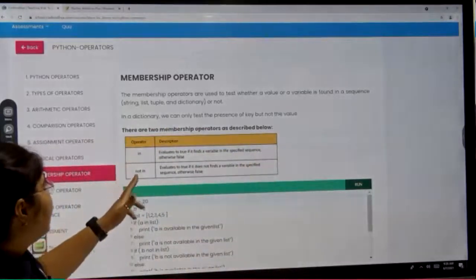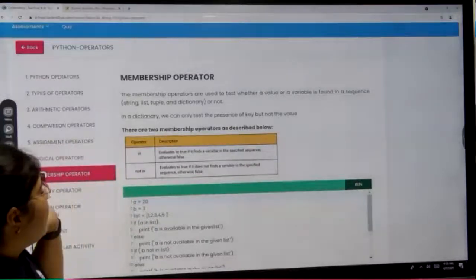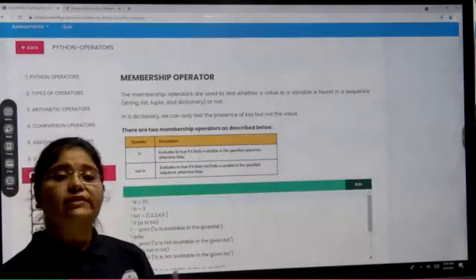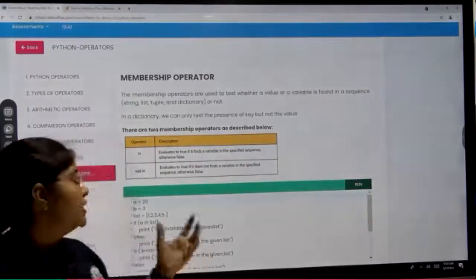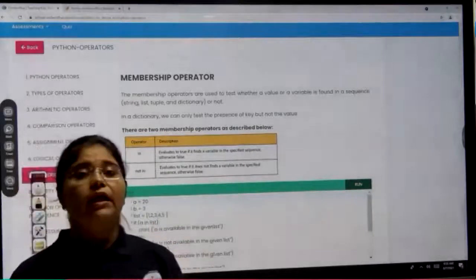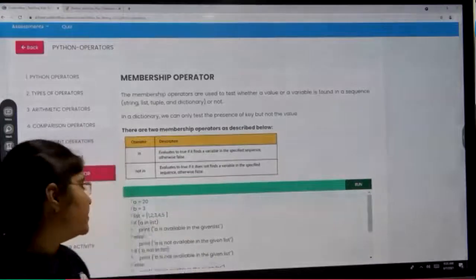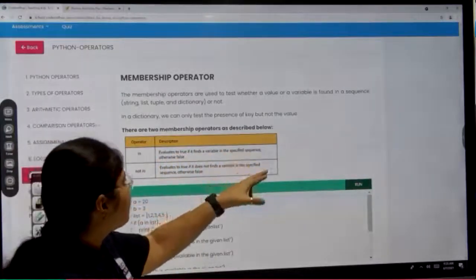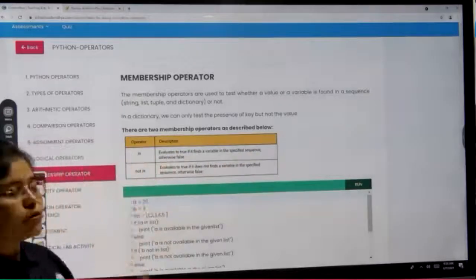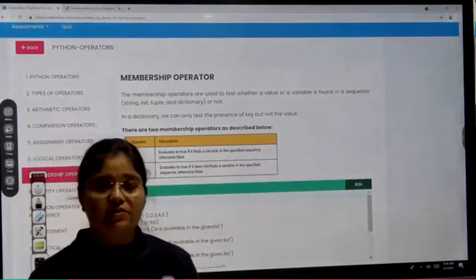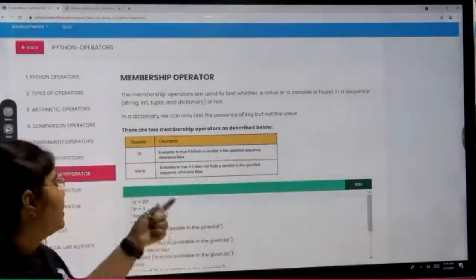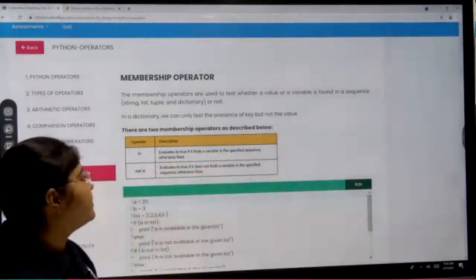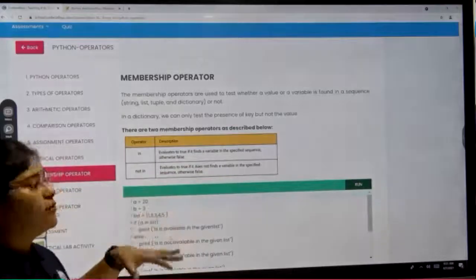See, in and not in. As you can guess with the help of the name only, in will find out whether it exists or not. And not in gives a true result when the element does not exist. So in evaluates to true if it finds a variable in the specified sequence, otherwise false. So if it finds the variable in the given sequence, the result will be true. Here is the opposite. Not in evaluates to true if it doesn't find an element in the specified sequence, otherwise false.